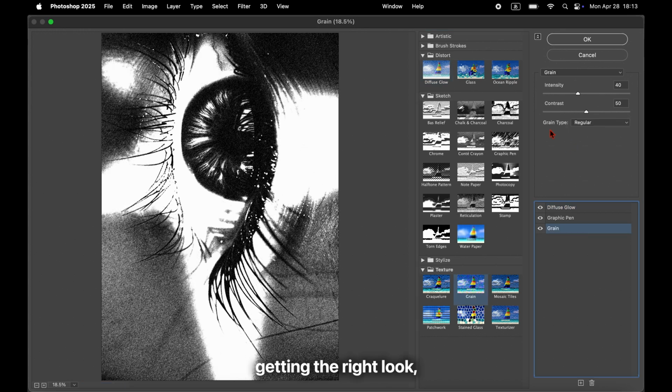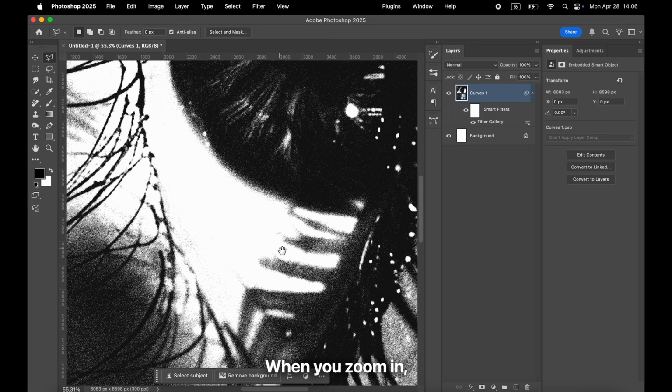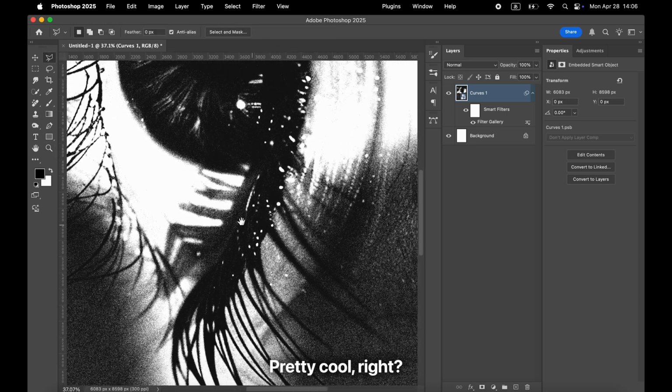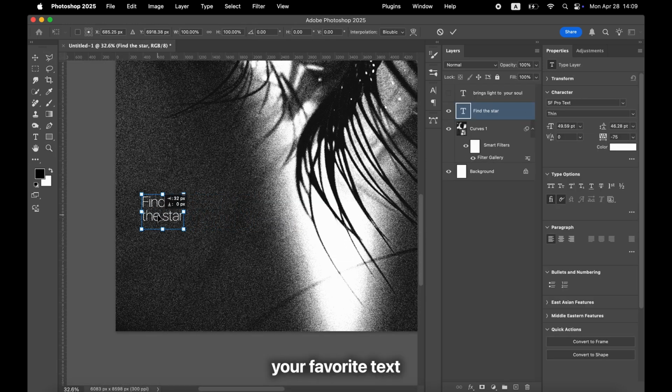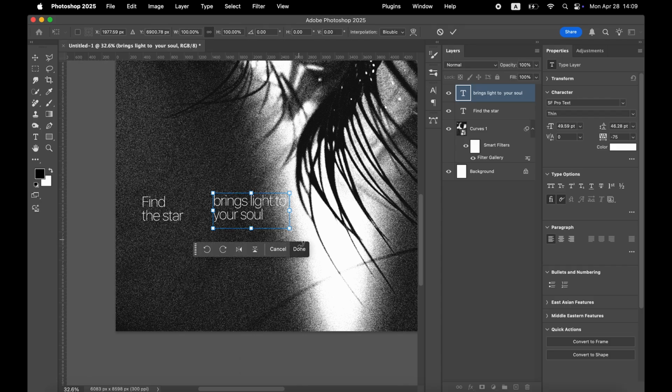If you're having trouble getting the right look, feel free to use my settings as a reference. When you zoom in, it looks like this. Pretty cool, right? Finally, add your favorite text to complete the design. And with that, the design is complete.